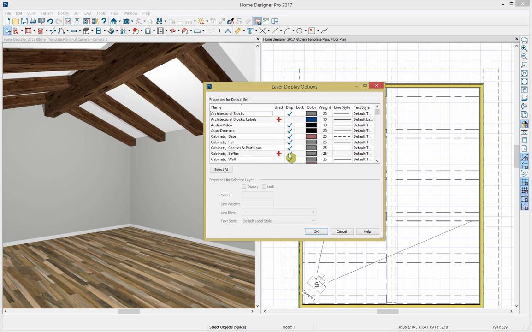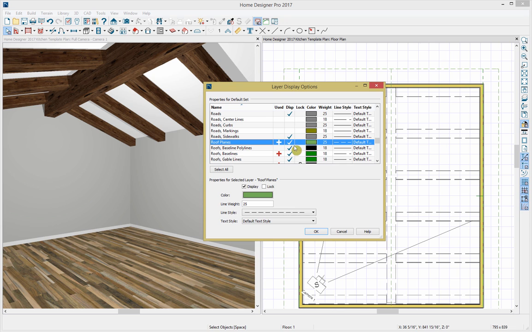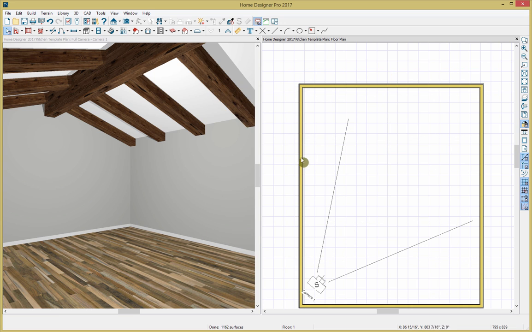So I'm going to click to make sure or unselect it so that when I click OK we won't see that component anymore. I also want to make sure this is the same with my roof plane, so I'm going to type in roof, and we can see that it's being used and displayed. So I'm going to click to unselect it and then click OK. And now my floor plan view is cleaned up and we can continue on by adding in cabinets.